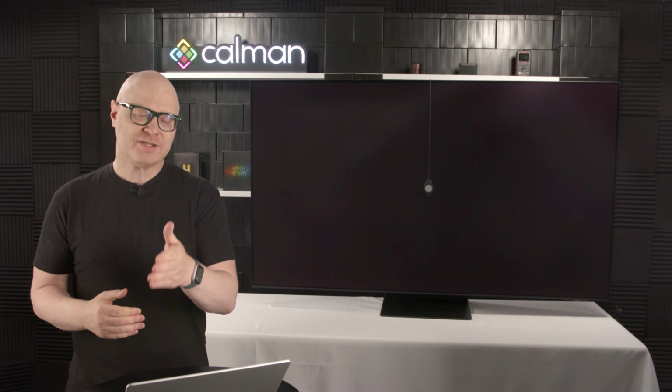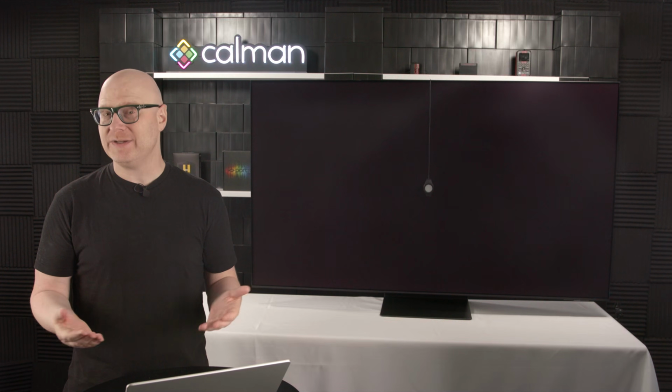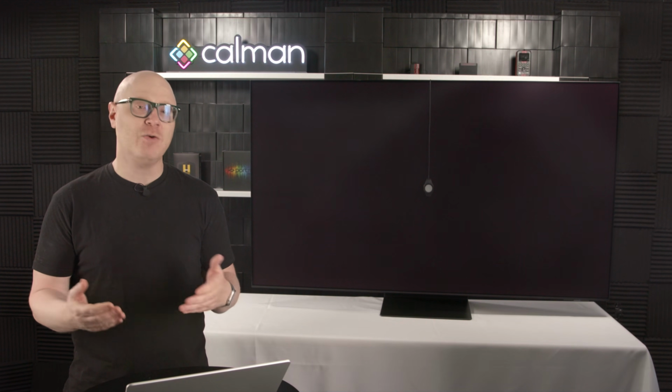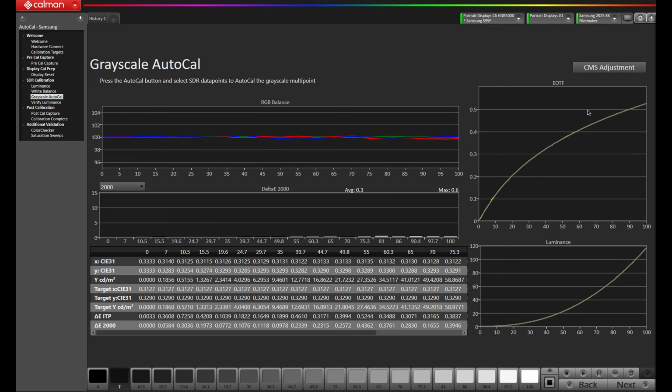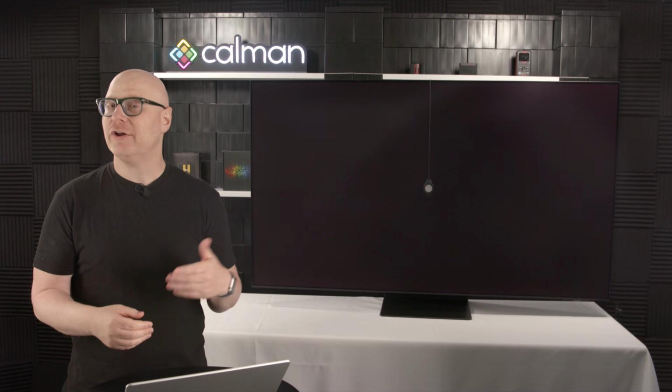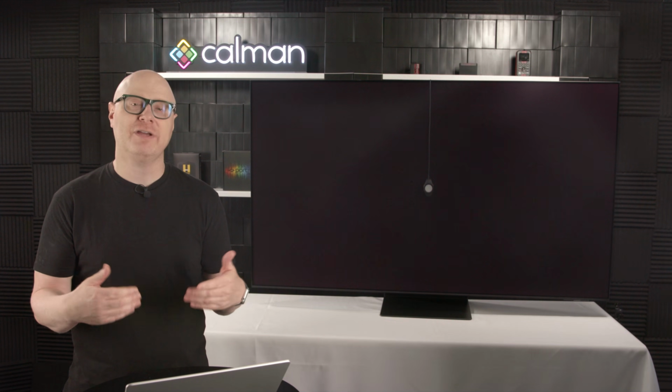Or we can come up here to the top right and press the CMS adjustment and adjust the color management system. Depending on your workflow, you're going to have to decide what's best for you. Today, let's press the CMS adjustment. This takes us to the CMS calibration page, where Calman will do an AutoCal of the color management system to achieve a better color gamut map.